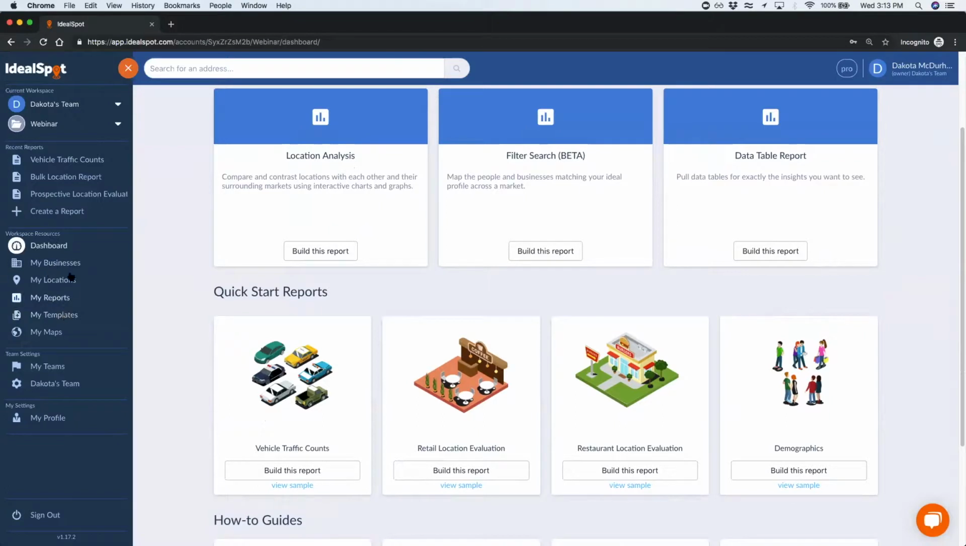So again, anywhere you are in the app, this left-hand menu is always present. And if you want to come back to the dashboard, you can select this dashboard button here on the left-hand side, or you can click the IdealSpot logo in the upper left-hand corner, and it'll bring you right on back to the dashboard.